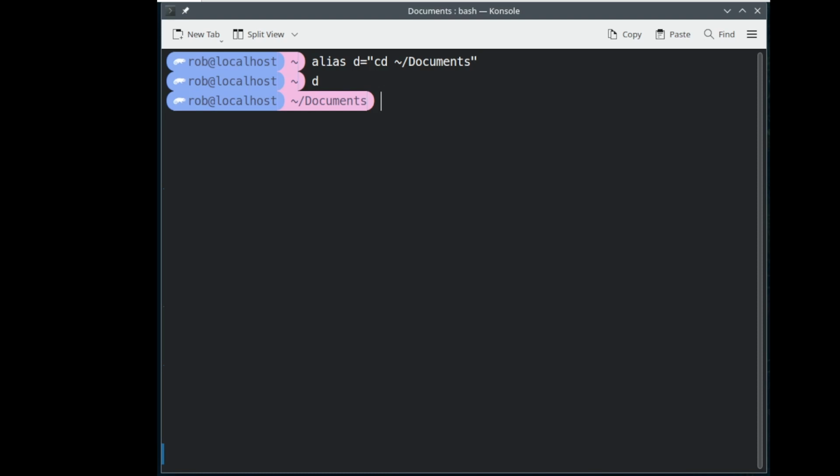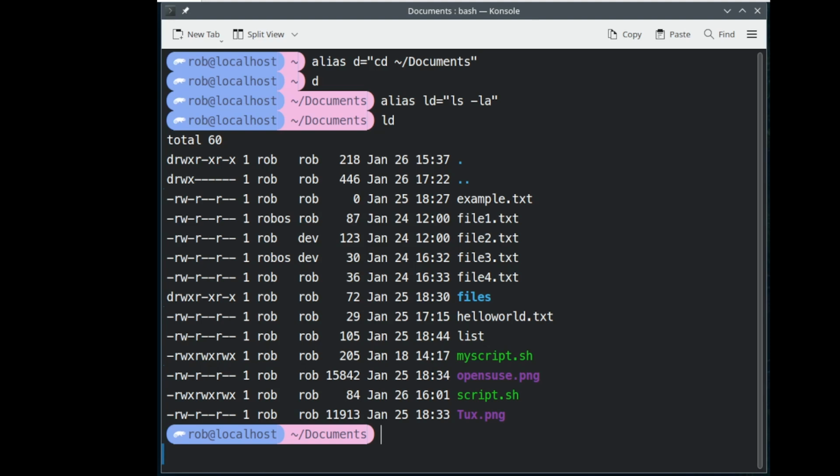And we can create a command with modifiers. To do so, we type in alias, and let's go LD for list directory. Type in ls -la. Anytime we type in LD going forward, it will display the current working directory's content.